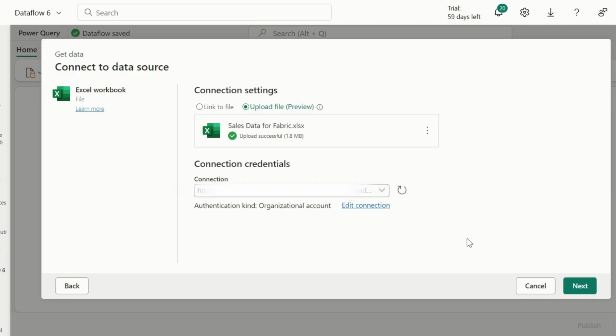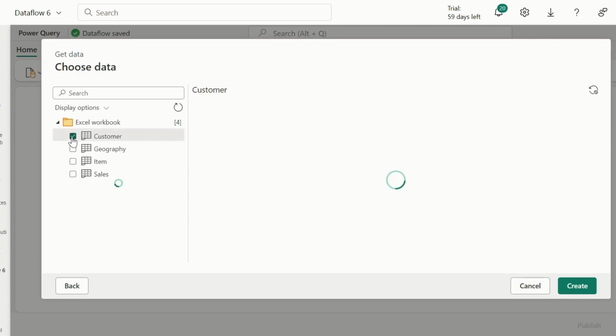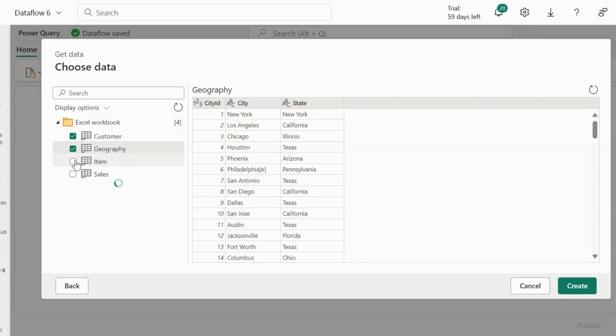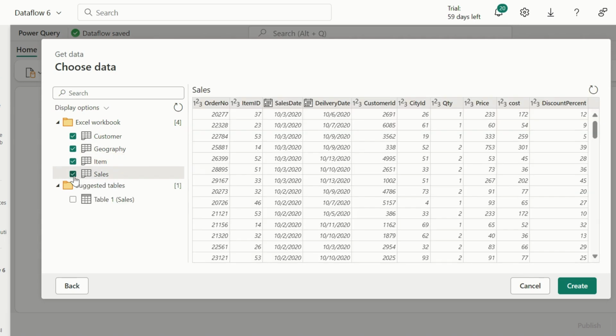I have uploaded this data into my Fabric. Next, we are going to click on next, and these are the data sets that I have. I have customer, geography, items, and sales data sets. It is basically the sales data set. We can see that there is a data type present over here. Okay, let's create it.